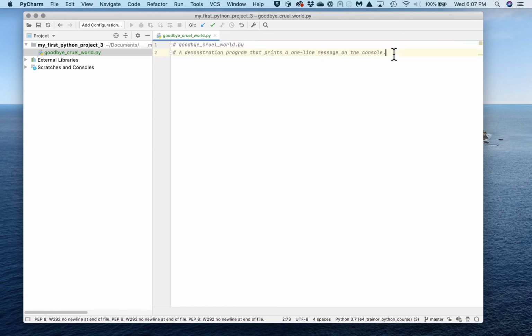Okay, I've got that. Now I'm going to want 2 blank lines because that just happens to be a style rule that we're going to learn about soon. And we're going to create a function called main. This is the standard arrangement of code that we're going to use in our Python programs. It's a well-accepted good practice. So we're going to create a function.